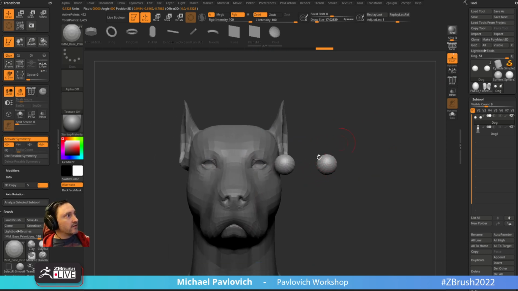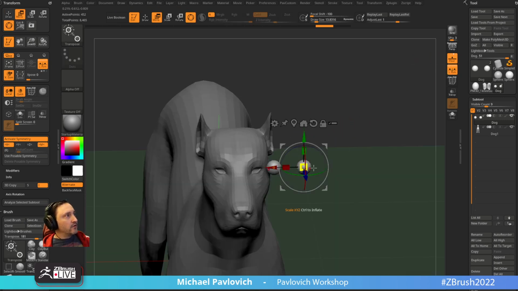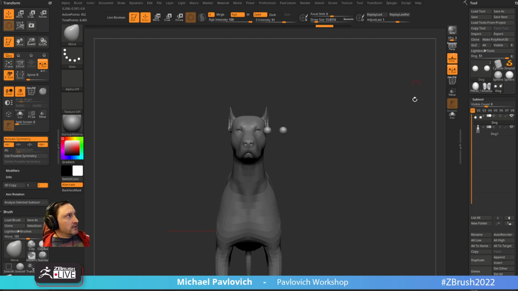If I turn off local symmetry, of course I'm across the world axis. Local symmetry on, I'm across the local axis, but I have to be forward in X, Y, or Z. That's the only caveat. And then if I want to go off axis, I need to turn dynamic on. But so this is the old symmetry settings. That's all I wanted to talk about.